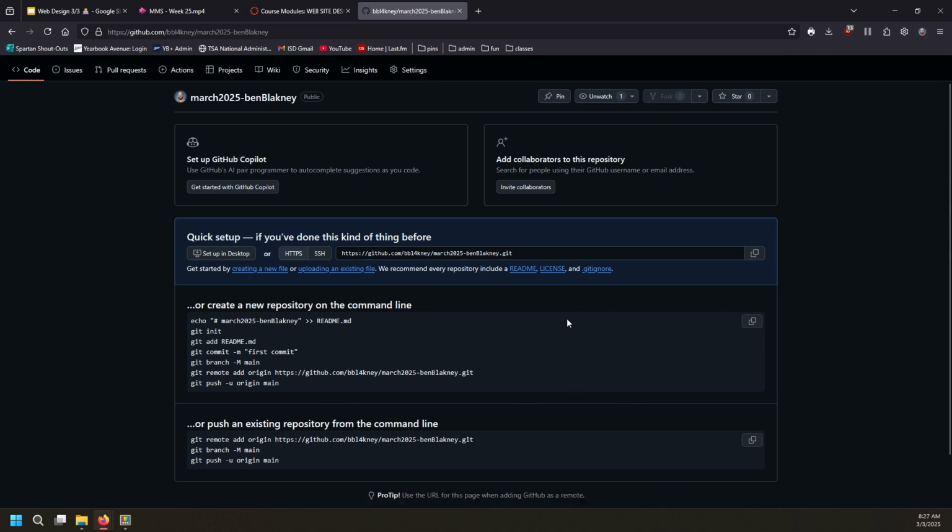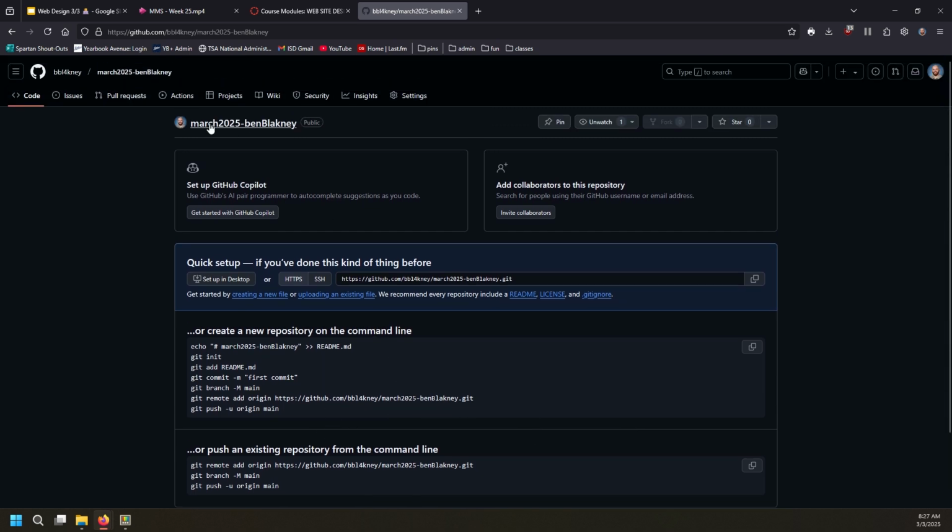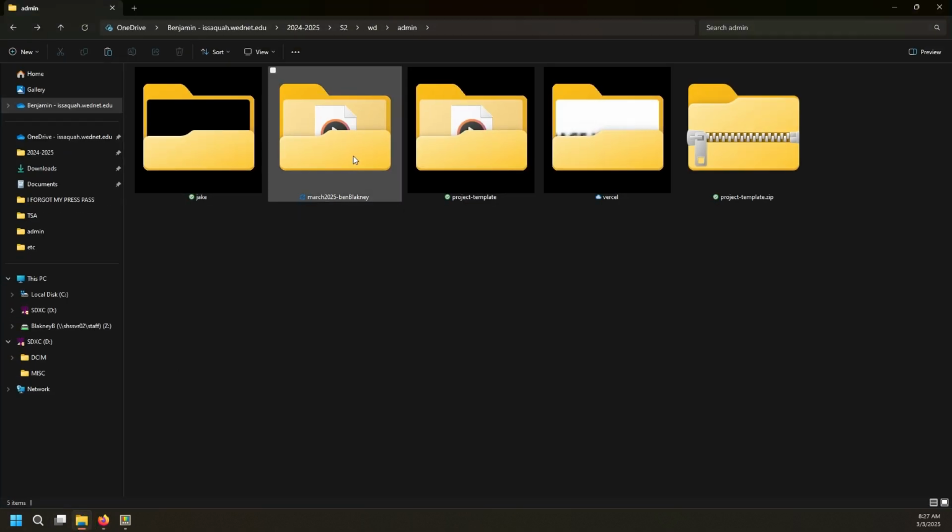So, once you've created your GitHub repository with your March 2025 and then your first name, last name, just leave it for now, because we haven't actually started editing any of the March 2025 data quite yet.